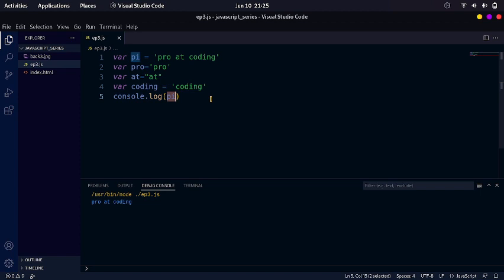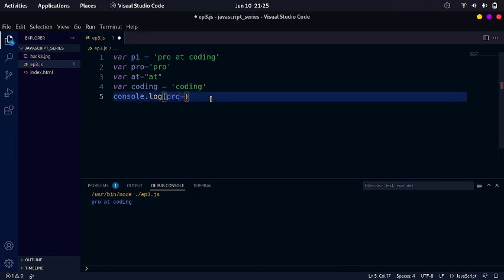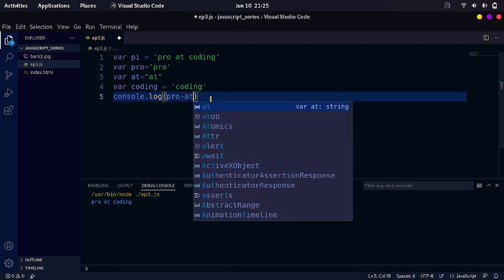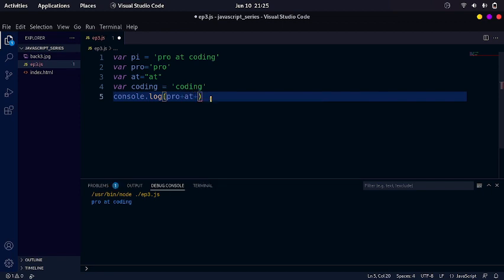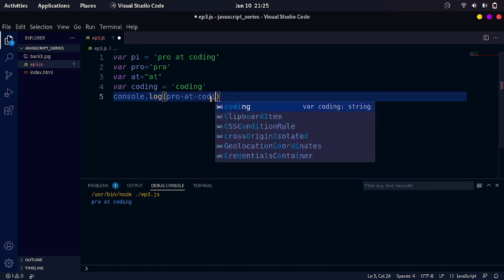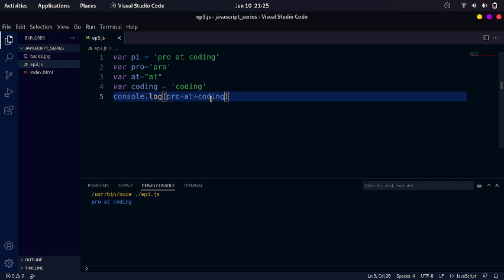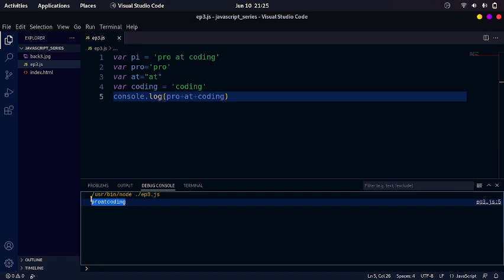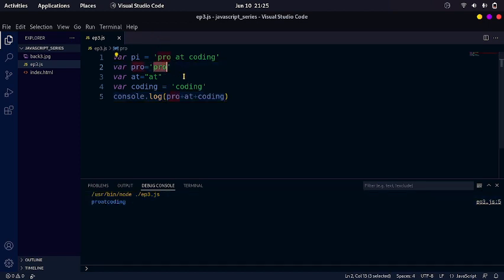We earlier saw adding numbers, but we can also add strings. I'll type pro plus at plus coding and run this. You can see it printed pro at coding: pro is merged with at, which is merged with coding.